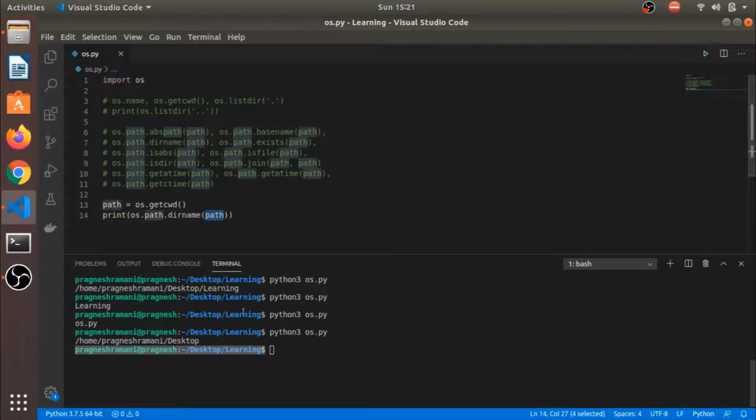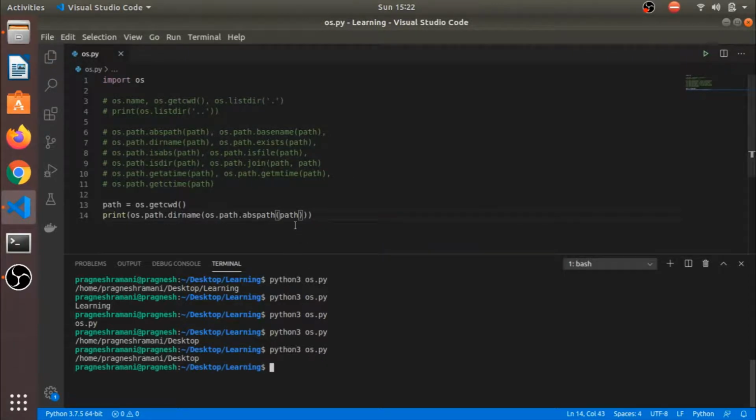If you want to get the path till learning, what you need to do is use os.path.abspath and then add the path variable inside of it. This will return not this path, but you need to add __file__.